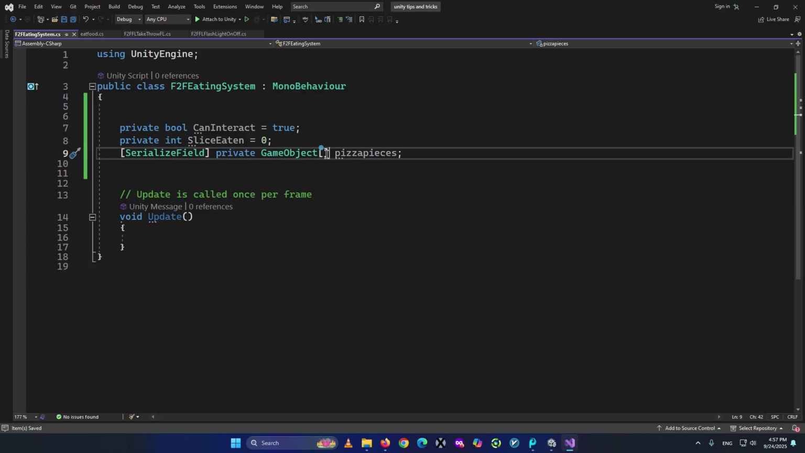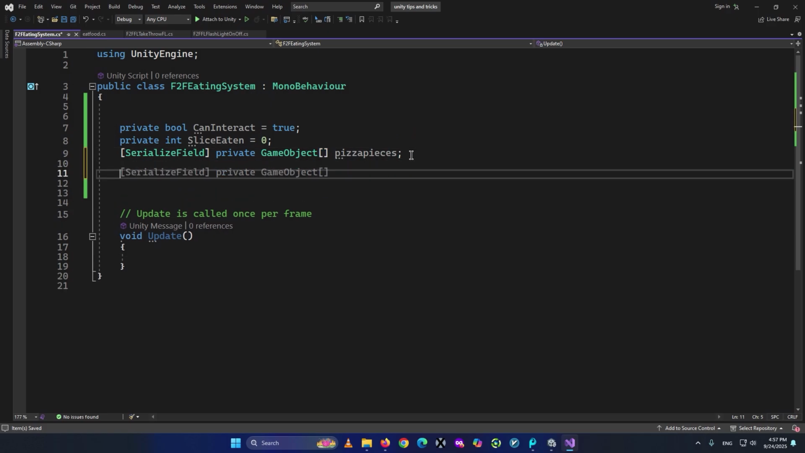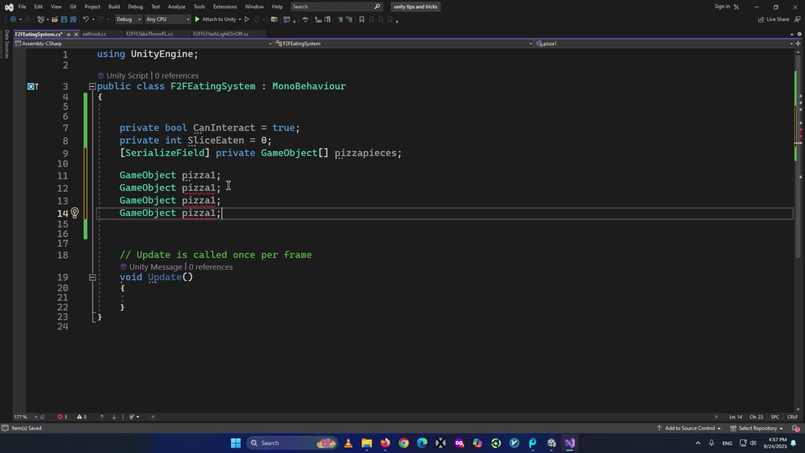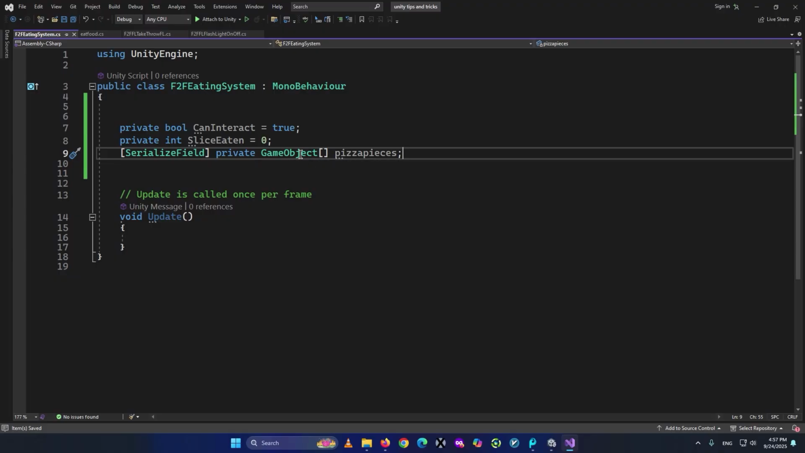If you don't know what this is, it is called an array. It is just a way of saying, instead of game object pizza 1, 2, 3, and 4, I put these 4 objects inside one actual object. And when you want to access one, you just give it the number. For example, house number 0 is the item number 1. House number 1 is actually the item number 2.